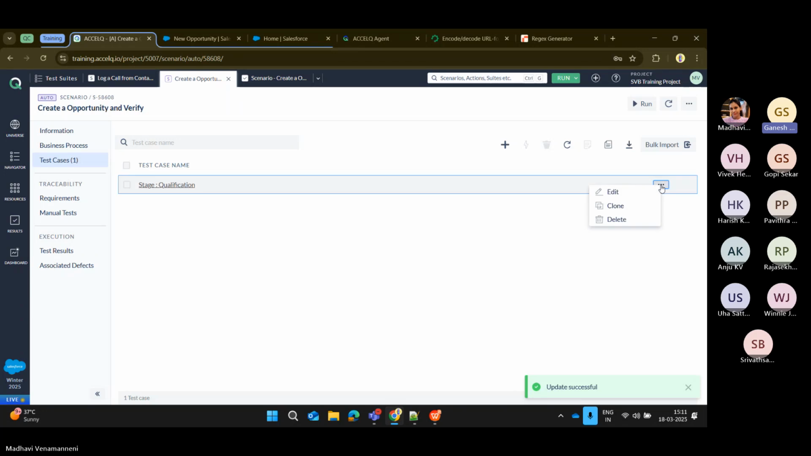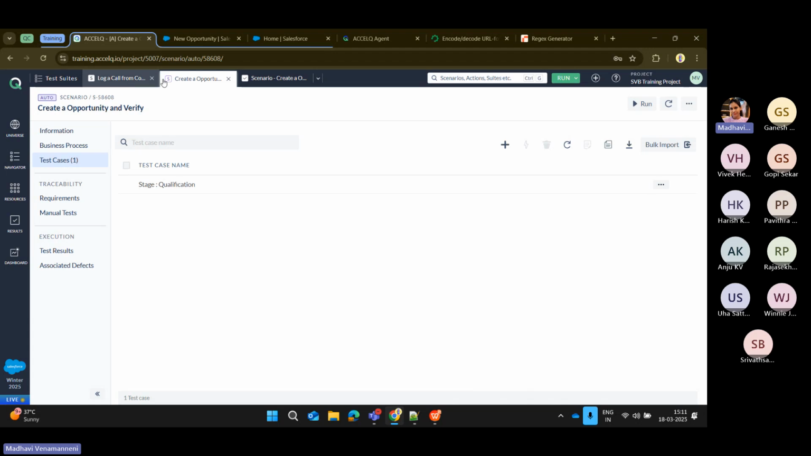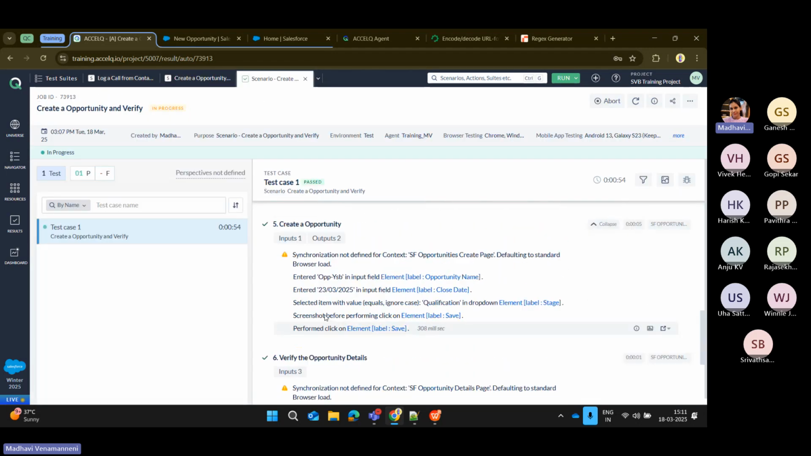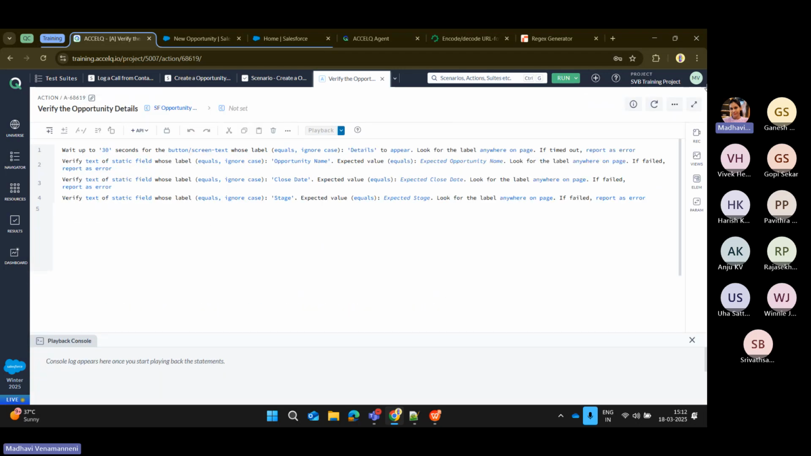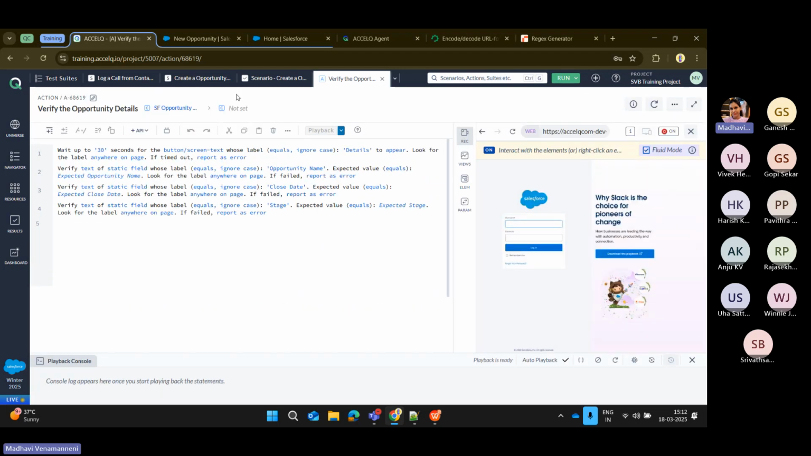But we cannot add additional steps here, right? For another test case, I need to add some additional test steps to validate some other fields also. So that cannot be done in a single scenario, right? In the test case, we can't do it, but in the scenario, you can add it here in the verification, and then you can do the possible verifications.